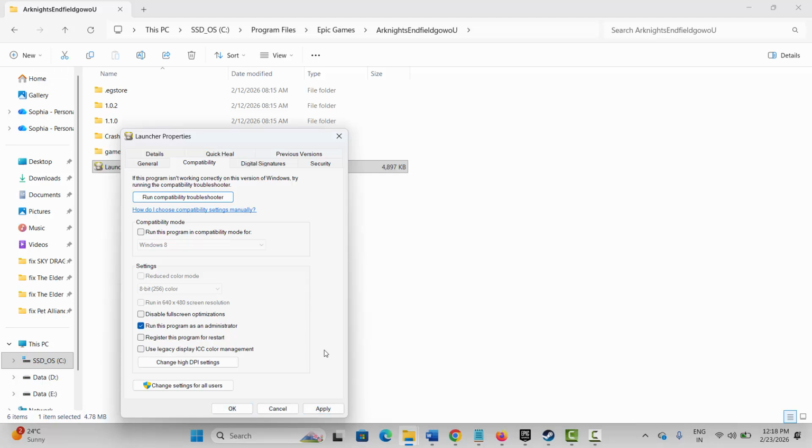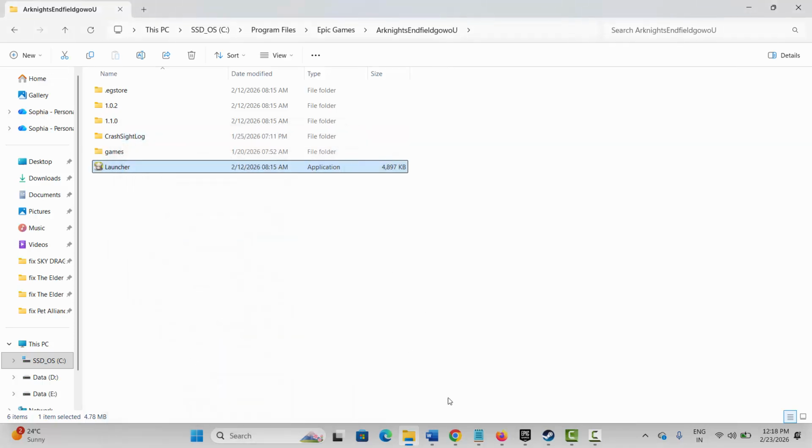If this doesn't resolve the problem, again come back, select run this program in compatibility mode, or select Windows 8 or Windows 7, hit on apply and OK and launch the game. If this also doesn't resolve the issue, again come back, select disable full screen optimizations, click on apply and OK and then launch the game and check. But if the issue continues again and again, come back, uncheck all of this, hit on apply and OK and move to the next method.